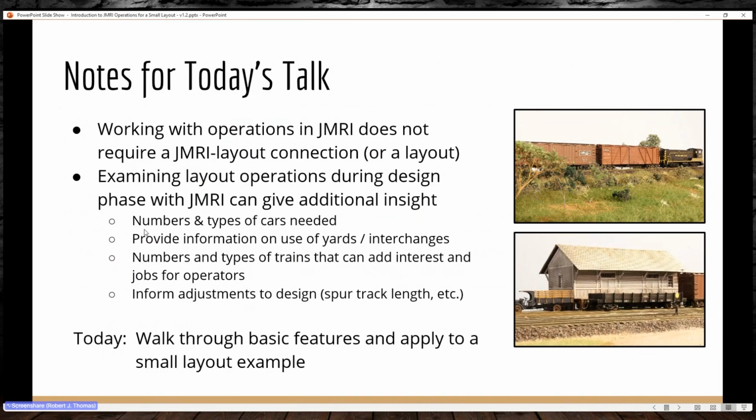That includes looking at numbers and types of cars you might need, providing information on how you would use yards, interchanges, numbers of tracks you would need there, and types of trains you're going to run. If you're interested in a certain number of operators and adding interest for your group of friends, certainly you can design that through the use of JMRI, even if you don't use JMRI in the end as the final operations approach for your layout. Today, we're going to walk through some of the basic features of JMRI operations and apply that to a small layout.